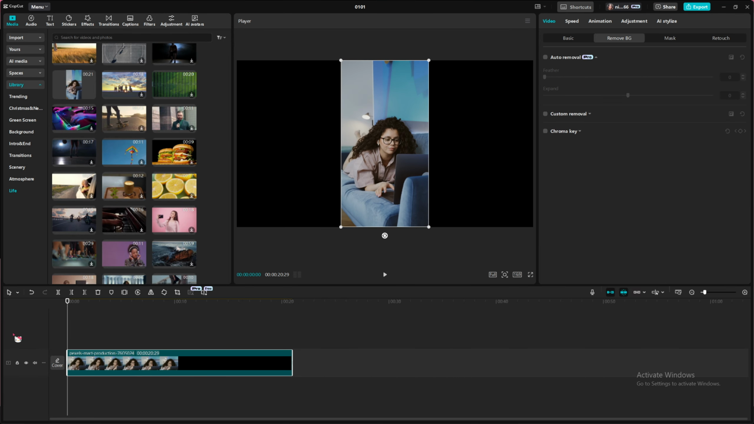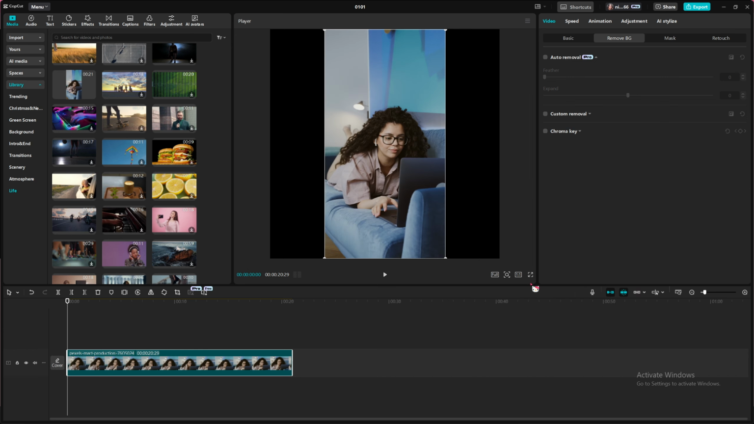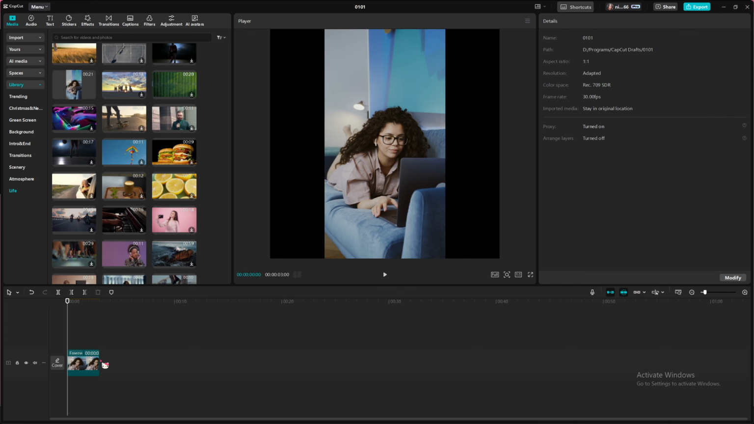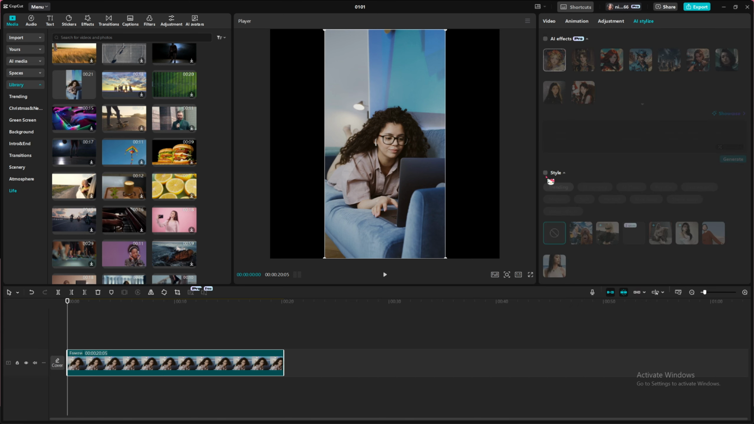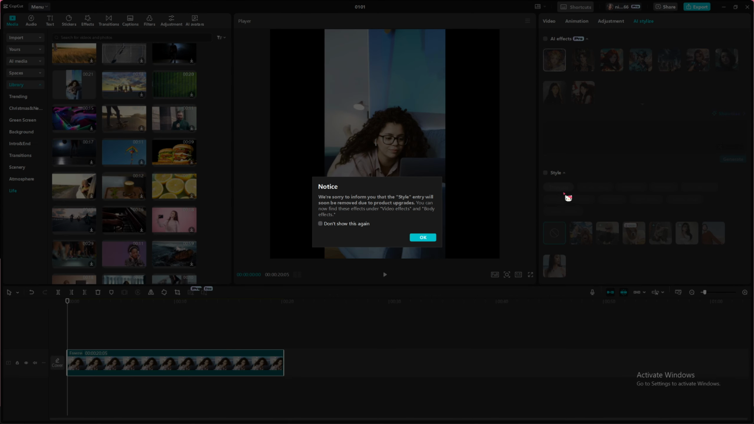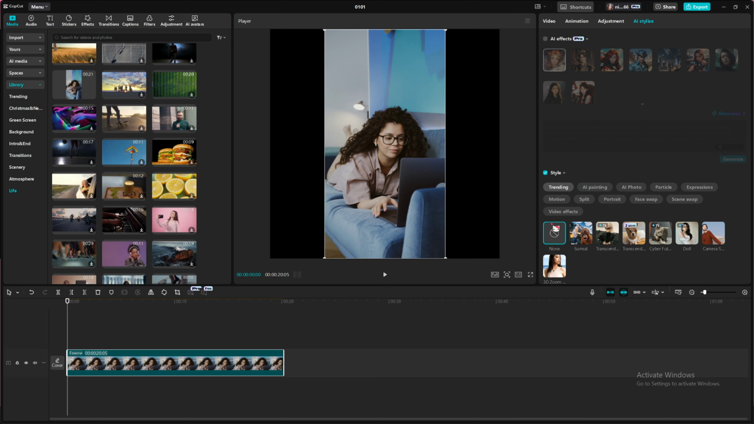In this video, I'll be showing you guys how you can use AI expand on CapCut PC. So for instance, my frame ratio is at 1:1. I want to kind of expand this photo. I think it only works for photos, not sure, but I'm just going to select the photo here, and then I'm going to go to AI style and I'm going to select OK.